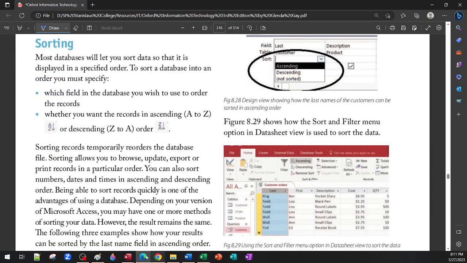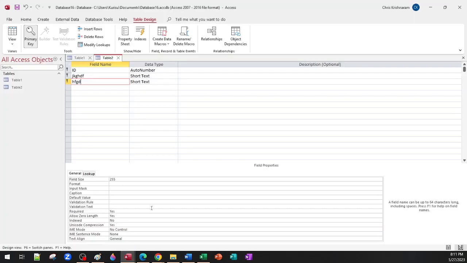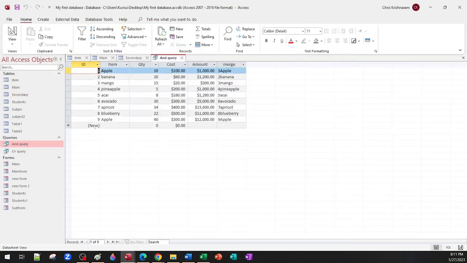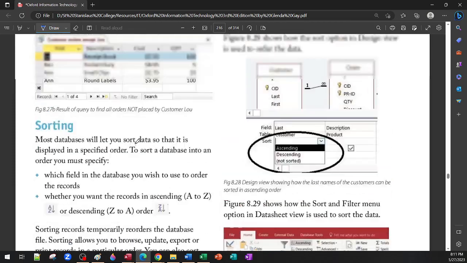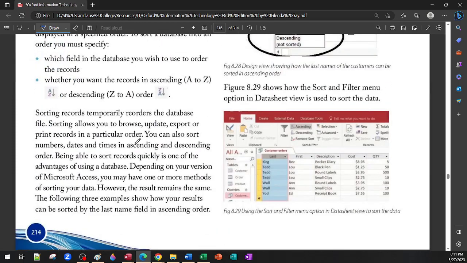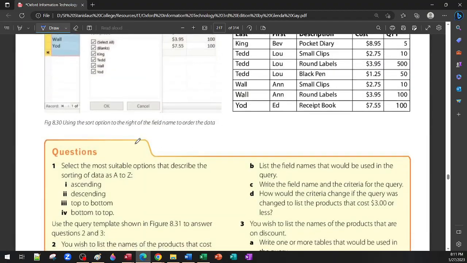All right, sorting is straightforward. In the database, in the query, there's a literal option, the sort row, and we all know what sorting does, but just for exam purposes, they ask you how to sort a query. There's a literal row named sort. So under each field, you can select the drop-down arrow to indicate how that field is going to be sorted, ascending or descending. Yeah, and that's it for that chapter there.